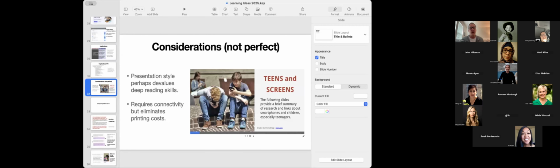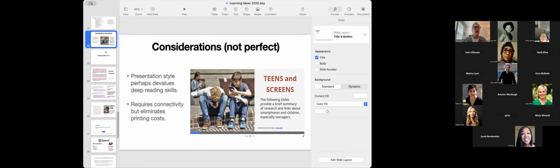So it's good, but it's not perfect. It does devalue deep reading skills, which bothers some people in academics. I understand that. And it does require connectivity. It eliminates printing costs, but it requires connectivity. People who don't have easy access to connectivity can run into problems there. So not perfect, but something to consider.